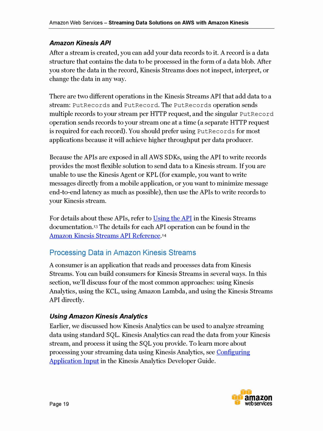There are two different operations in the Kinesis Streams API that add data to a stream: PutRecords and PutRecord. The PutRecords operation sends multiple records to your stream per HTTP request, and the singular PutRecord operation sends records to your stream one at a time. A separate HTTP request is required for each record. You should prefer using PutRecords for most applications because it will achieve higher throughput per data producer.